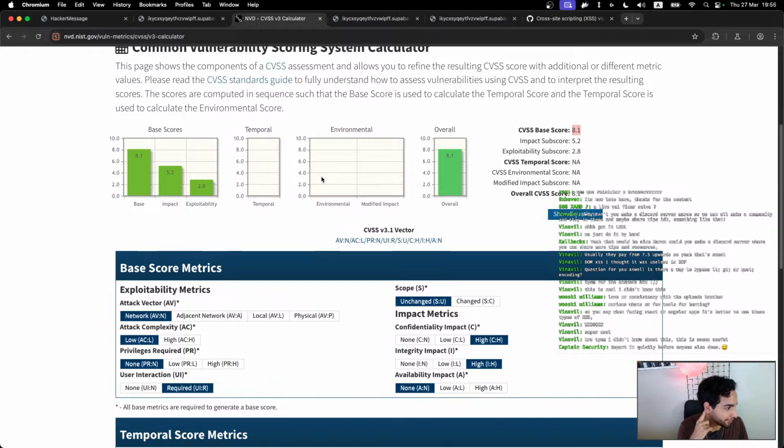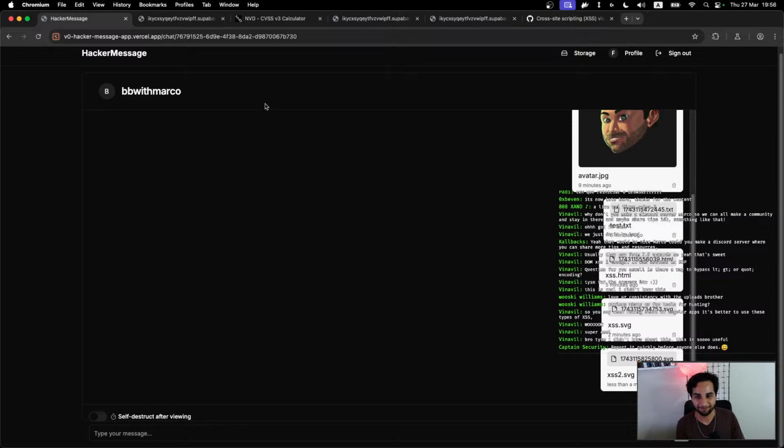Yeah, Captain Security, report it quickly before anyone else does. That's not a thing actually. For me, it's not a thing. I prefer to report a high severity vulnerability than reporting a low severity vulnerability just for reporting. But that's my style of hacking.